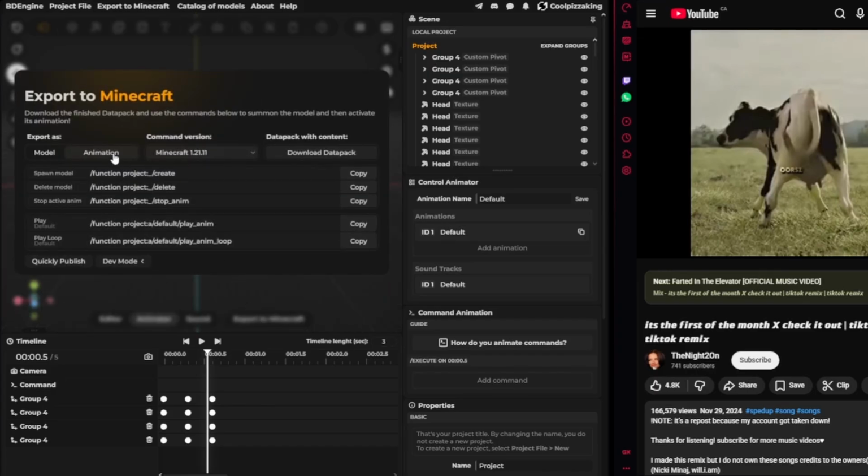I want to finish the data pack and use the commands to summon the model and then activate its animation. So I can have this in Minecraft. So I can play this in Minecraft.